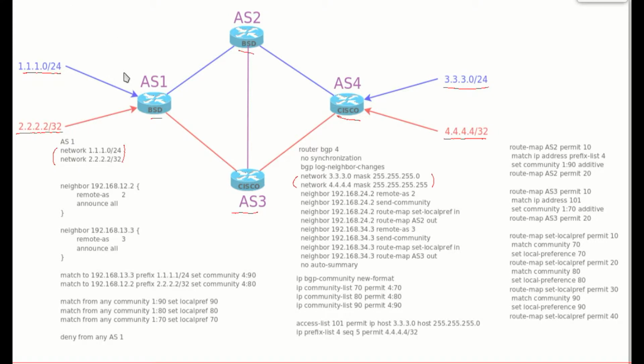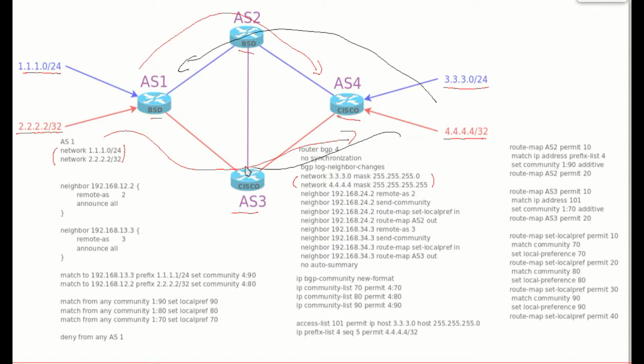The goal is for AS1 to advertise to AS4 route 1 with the preferred path through AS2 and route 2 through AS3. On the AS4 side, route 3 through AS2 and route 4 through AS3.